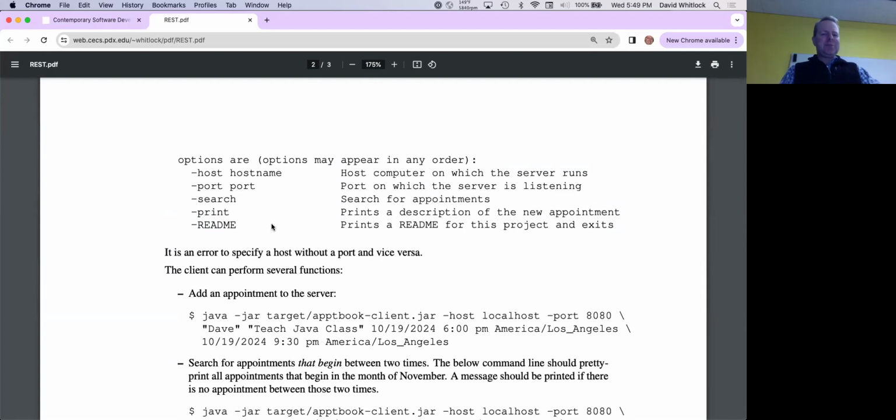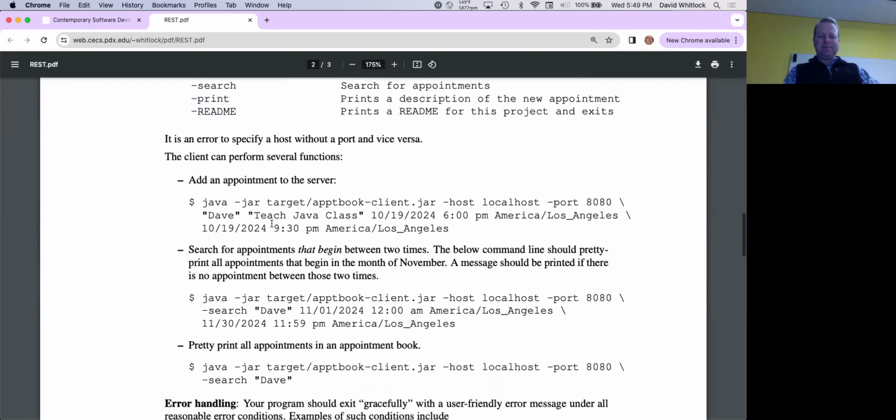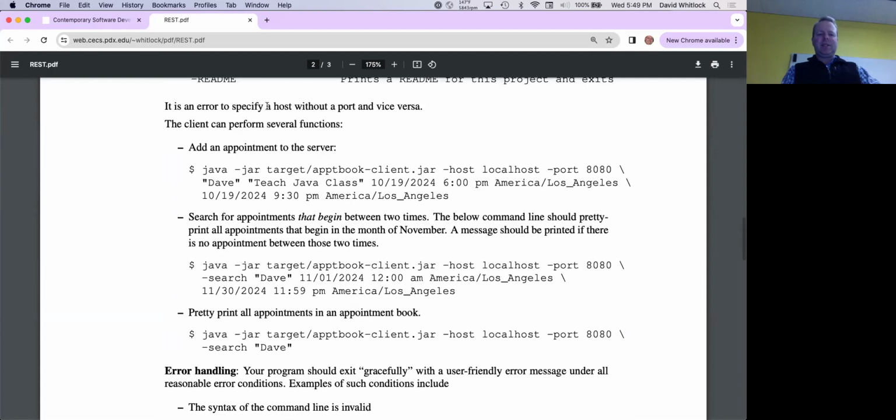So here are some examples of that command line. I noticed that host and port are both mutually required. If I want to add an appointment to the server, assuming my server is running on localhost and port 8080, when I provide the arguments Dave and then teach Java class with these dates and stuff, that will add a new appointment to the server.